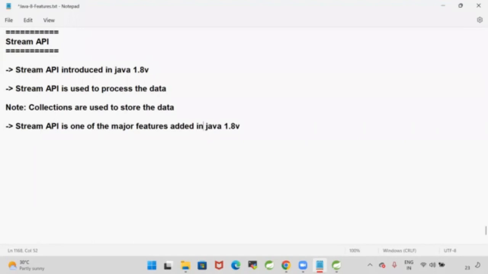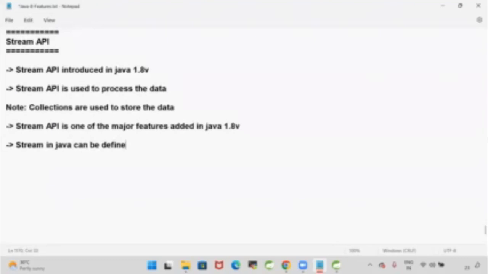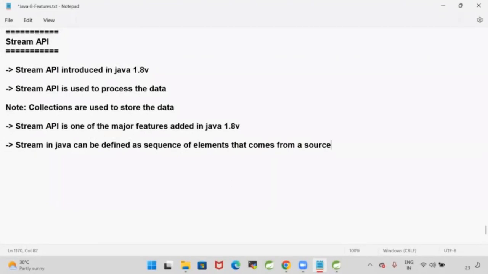A stream can be represented as a sequence of elements that performs operations. A stream in Java can be defined as a sequence of elements that comes from a source. So when the elements are coming from the source, stream is going to perform the operations.